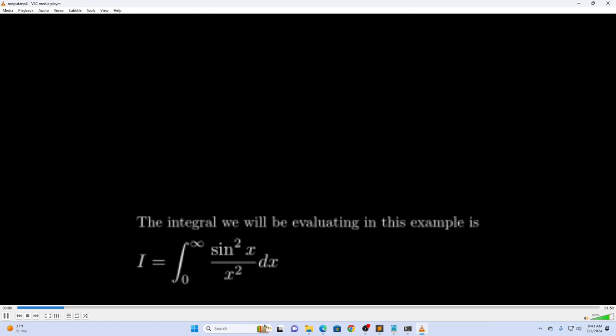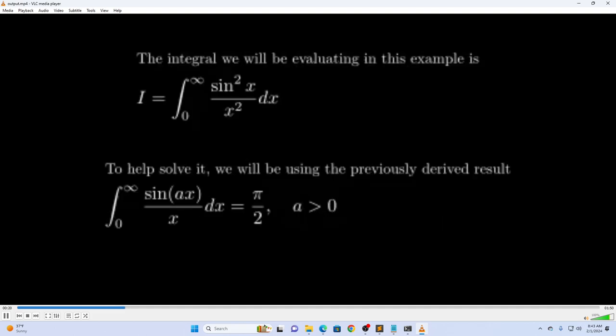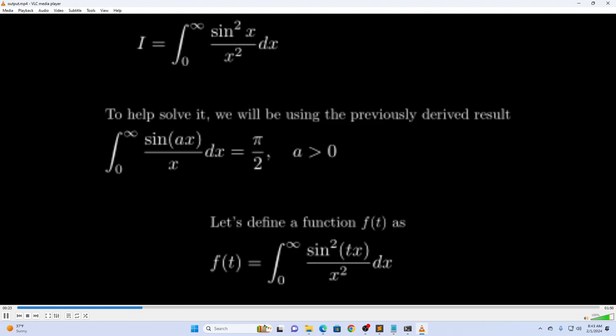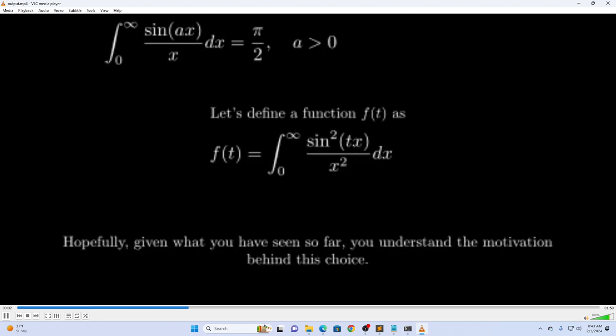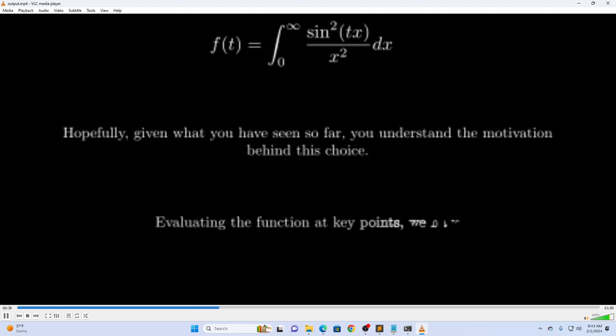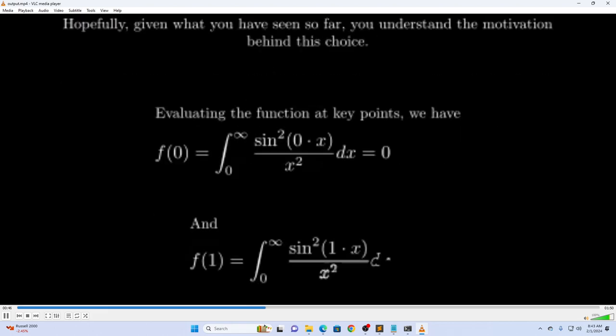That's our integral we're evaluating. Yep, we derived that in the last video. Yep. The motivation is so that X will cancel. It'll cancel one of those X's in the bottom. Yep. Sine of 0 is 0. Sine of 0 squared is 0. Integral of 0 is 0. And f of 1 is our original integral. That's right.